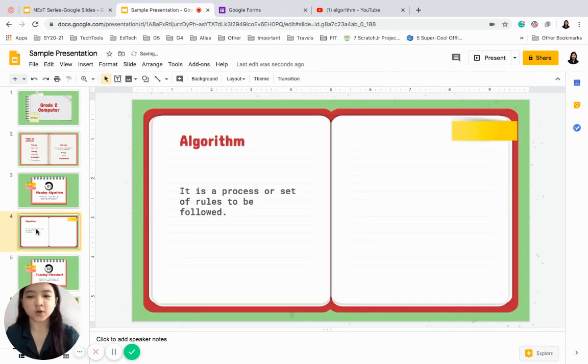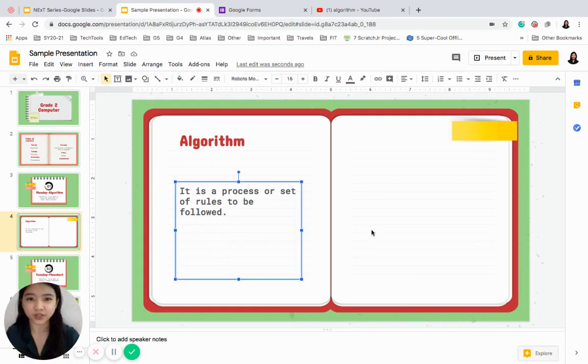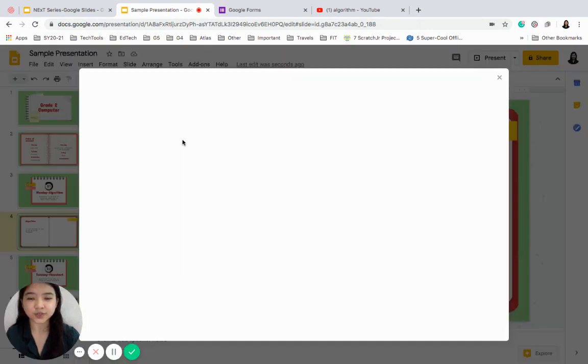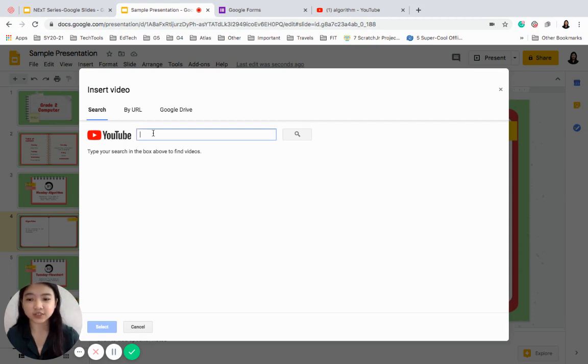There. Okay. Now going to this slide, I think it's incomplete at some point if the students will just simply have this short description about algorithm. So what I would want is I want a video to be inserted on this one. So how do I insert a video? Again, every time you want to insert something, all you have to do is just click insert. This time around, I'll be inserting video. So you can insert video from YouTube, you can insert by a URL, or from another website, or you can also insert from your Google Drive.